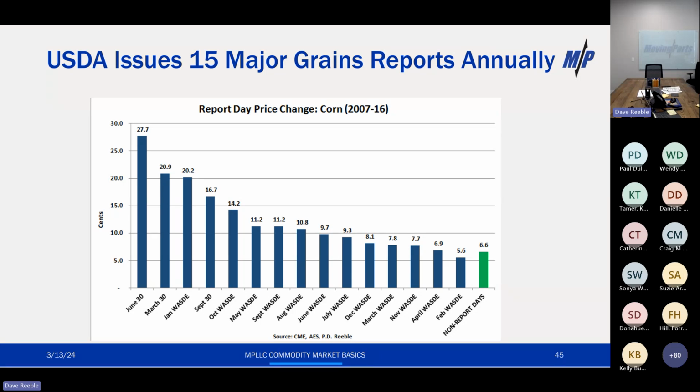At the end of this month, on March 28th, we will not only get the prospective plantings report, we will also get the March 1 stocks report. At the end of June, we will get winter wheat acreage or crop size, final crop size, and we will also get our June 1 stocks report. So they do combine a couple of these reports. We get 15 big reports from the USDA every year.